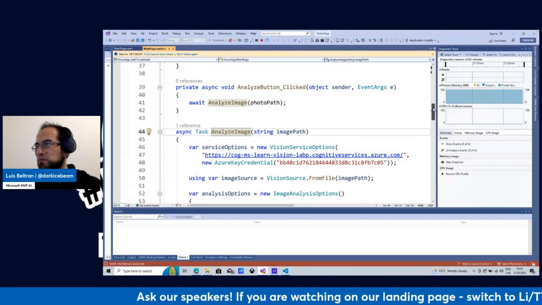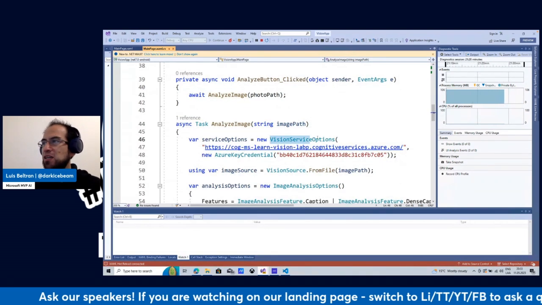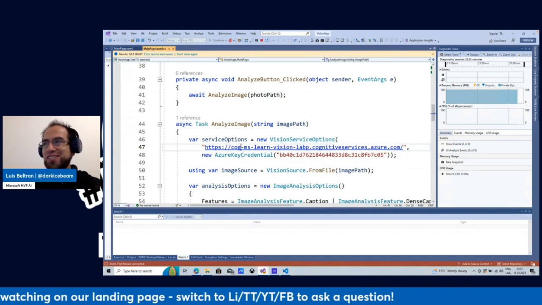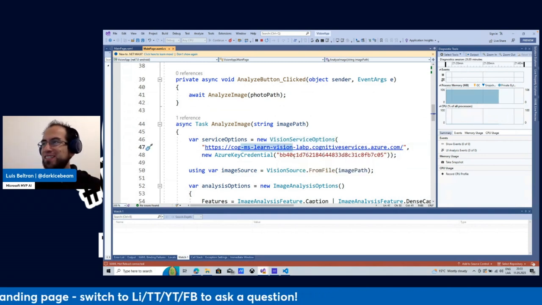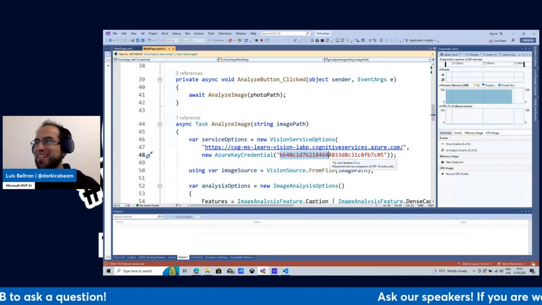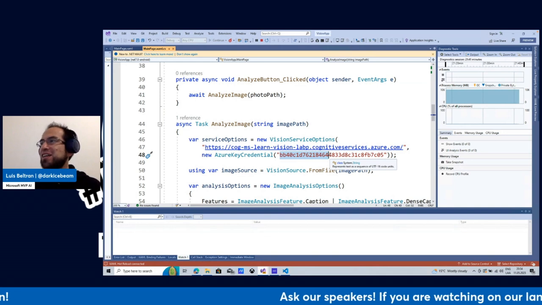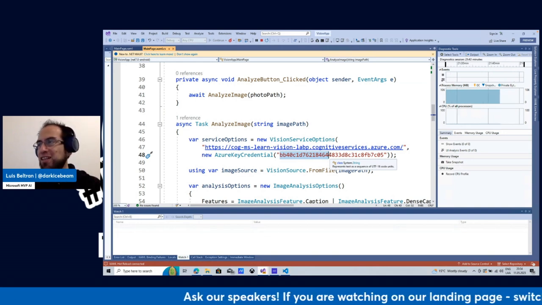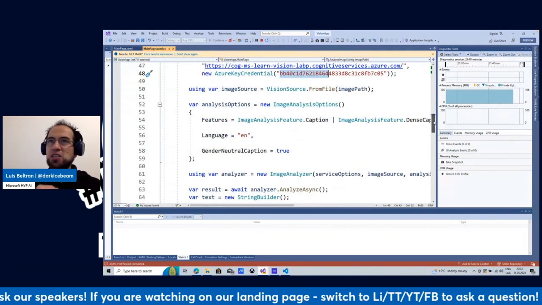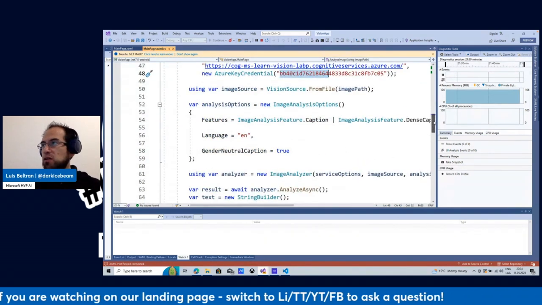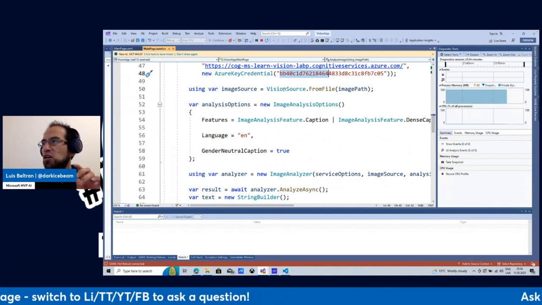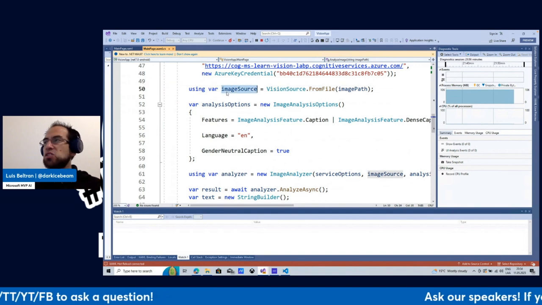So I create a vision service options. This is my endpoint. This is my key, right? I will delete and regenerate a new one. Of course, I did this already in the Azure portal, just creating the classic cognitive service or vision resource. Then we just provide the file, the image source.